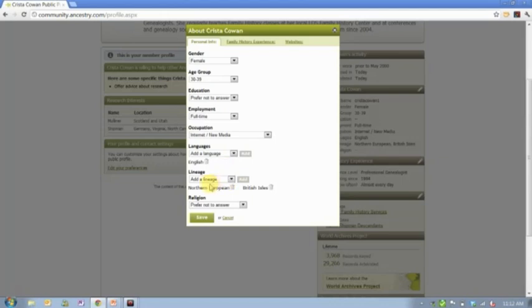And then you can add lineages. So in my case, I've added Northern European and British Isles because that's where the majority of my lineage comes in. There are several other options here. And if you've taken our DNA test recently, maybe you can update that with one or two more. You can add as many of those as you feel to add.